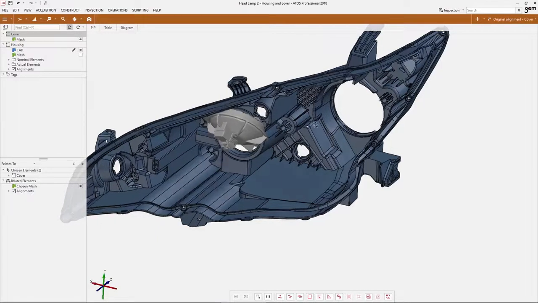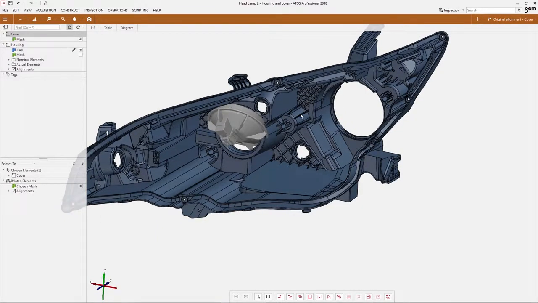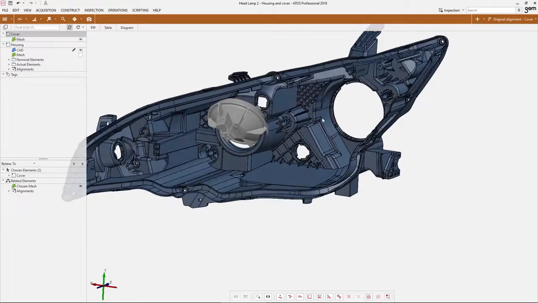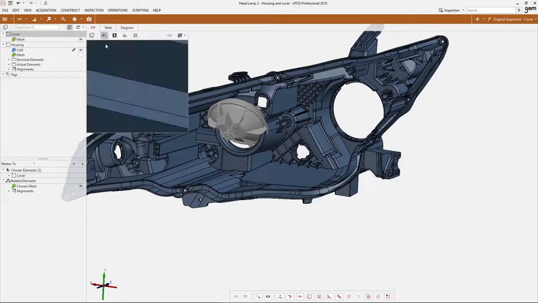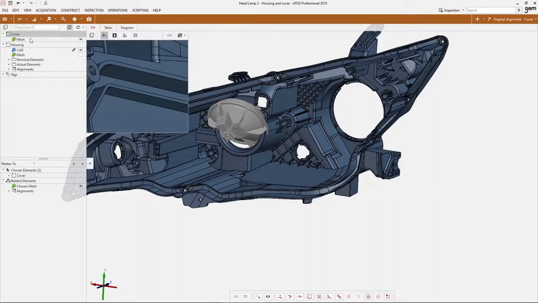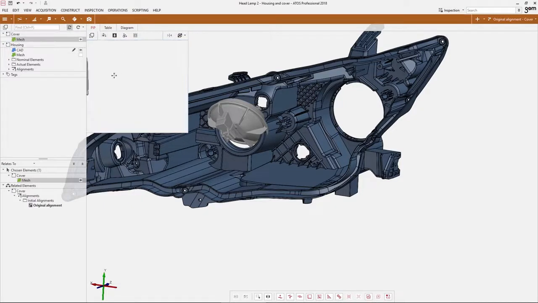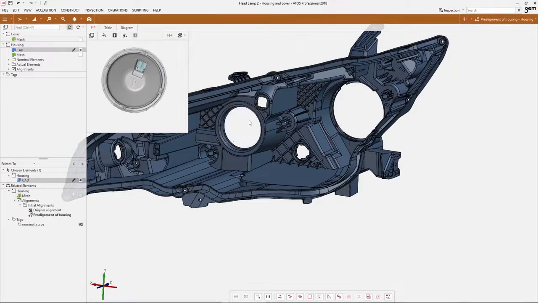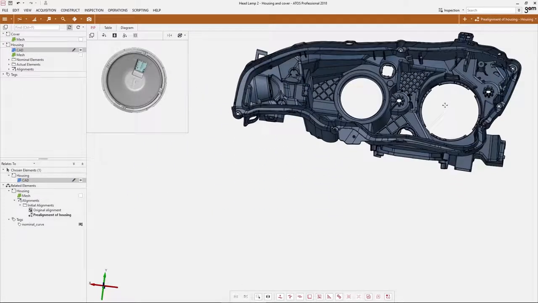In order to align this cover to the data, I will use the 3-point alignment. This means I will click onto 3 points of the housing data and 3 points on the data of the cover in order to have a rough pre-positioning. The picture-in-picture feature is quite helpful. This means I can display the data of the cover and in the other picture, I can display the data of the housing.